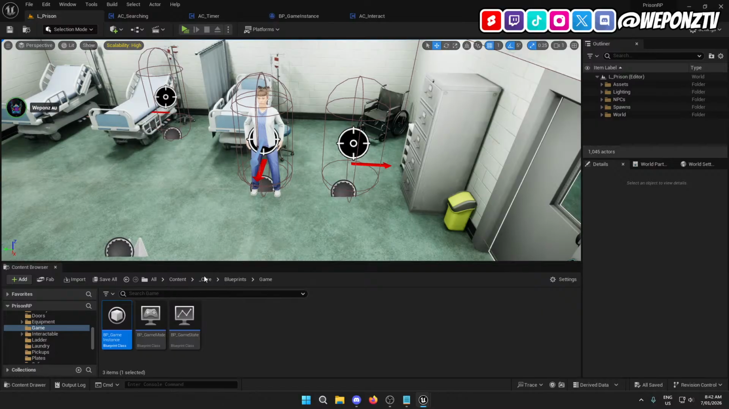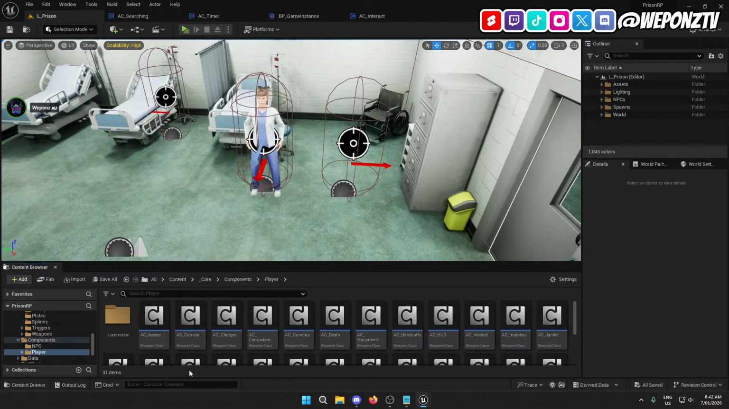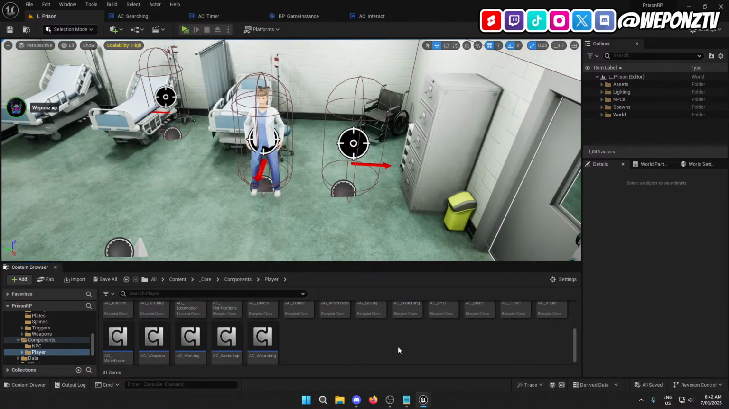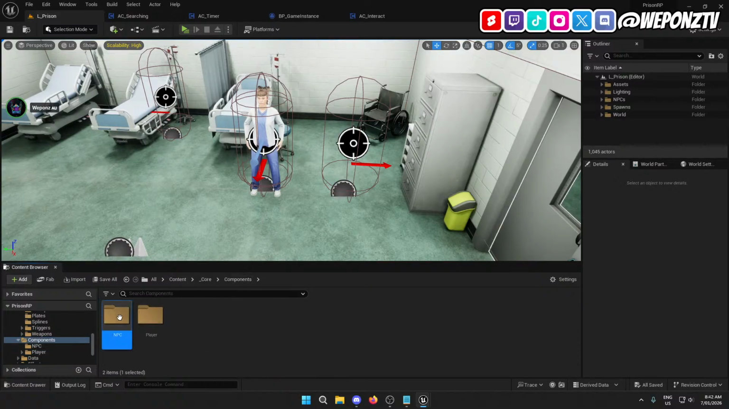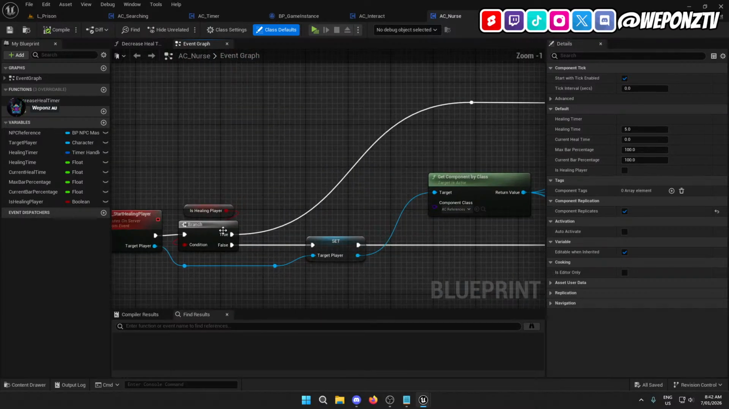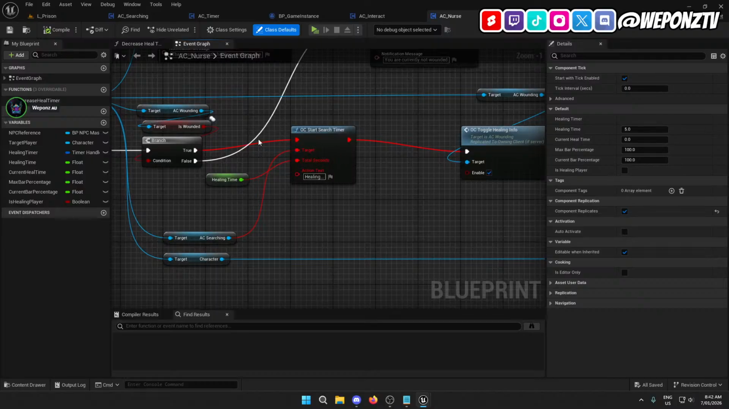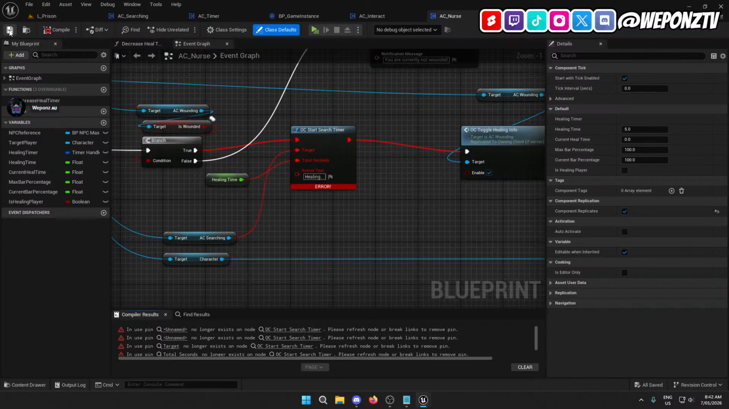All right, so now we need to look into where this other stuff is created or used. So we can go to. It's used by the nurse as well. Oh, that logic's here. Start healing the player. Here we go. It's already broken. Beautiful.